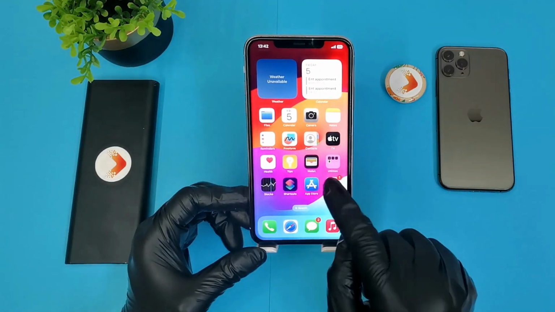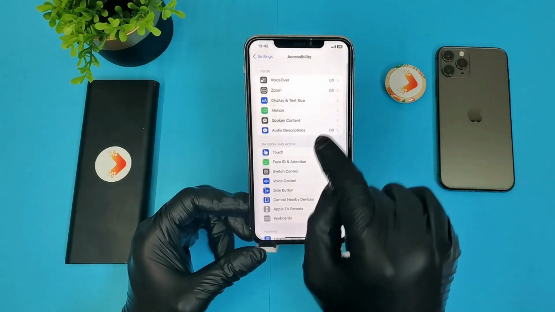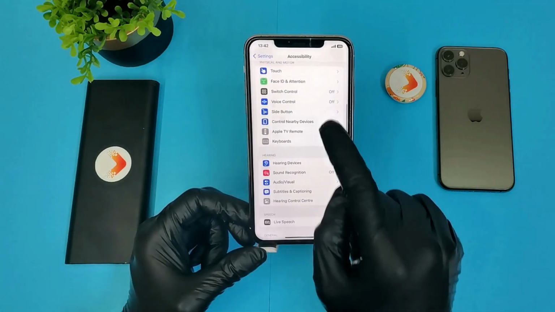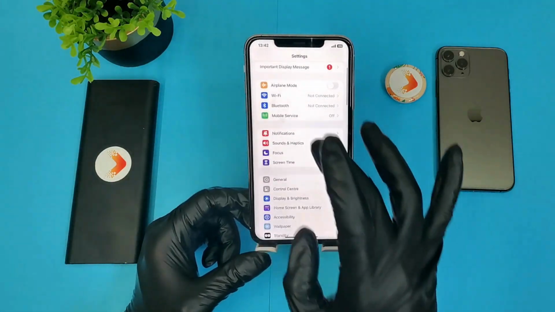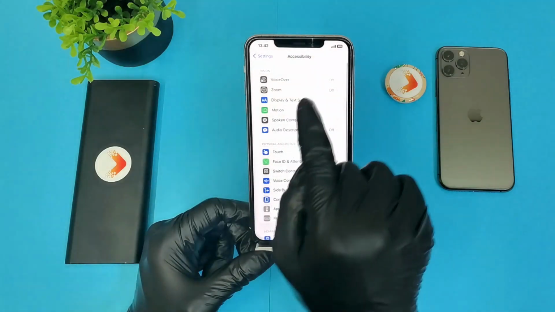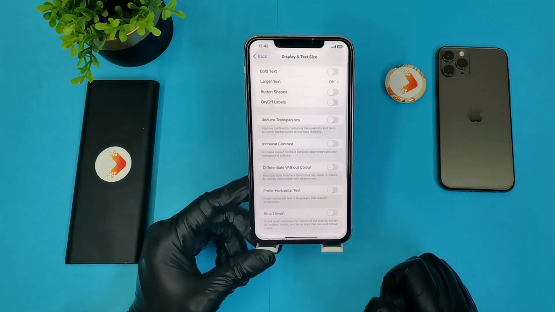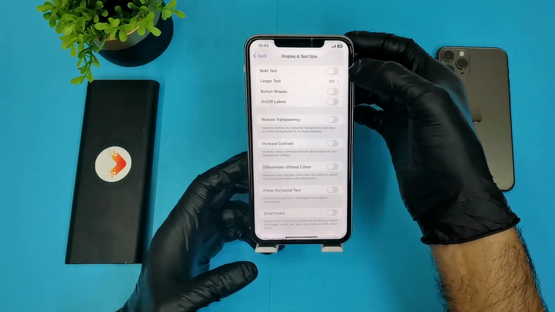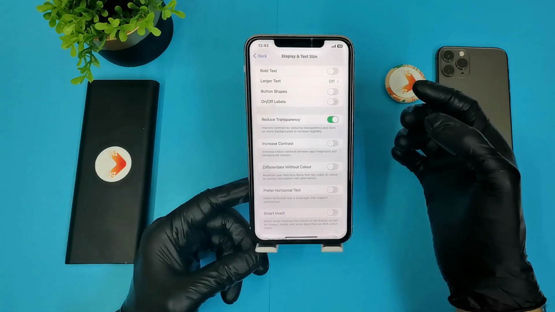So in order to do that, you can get into the settings. In the settings you will find accessibility, so get into the accessibility. In the accessibility you can see display and text size. Click on it, and here you can find these options: bold text, large text, and reduce transparency.